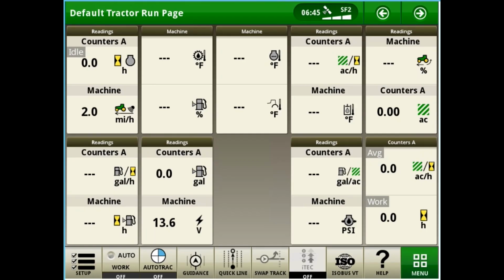In this video, I'm going to show you how to properly set up your guidance system on the Gen 4 displays. Currently, we're on our default tractor run page, and we need to navigate to our guidance run page. We can do so by going to the top right of the screen and selecting either the left or the right arrow.